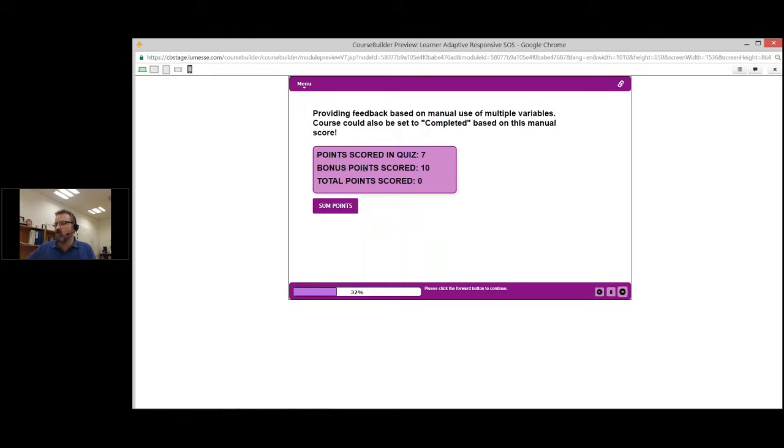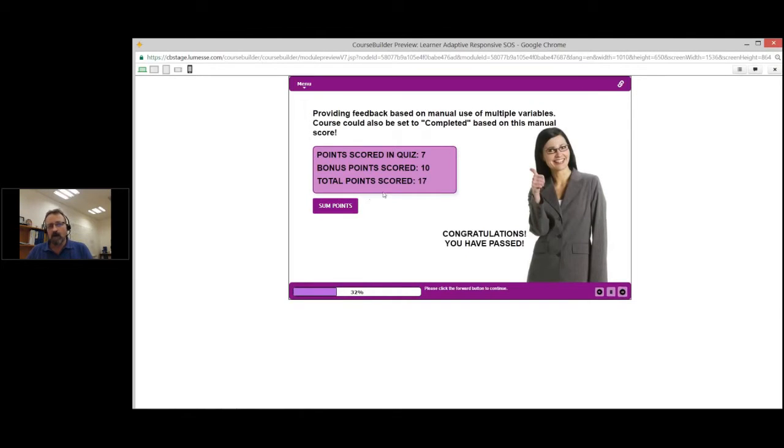That could be points scored in other parts of the course that I want to use to calculate a total passed, failed, or completed score. So an example of the ability to work on multiple variables is that I can sum those. I now can see that I have 17 points and I have passed.